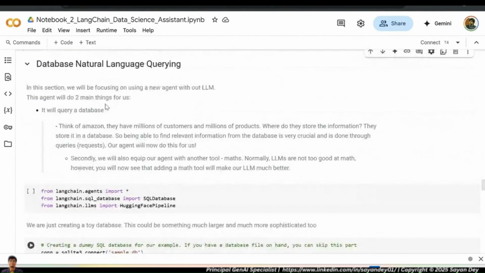The next part of the demo is something which I believe will be much more relevant for everybody: how to query databases. If you have a SQL Server database or an Oracle database, how can you have an agent directly query a database using natural language? And there is a very simple open source way you can do it.